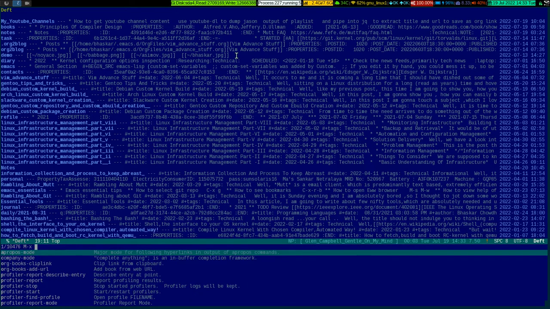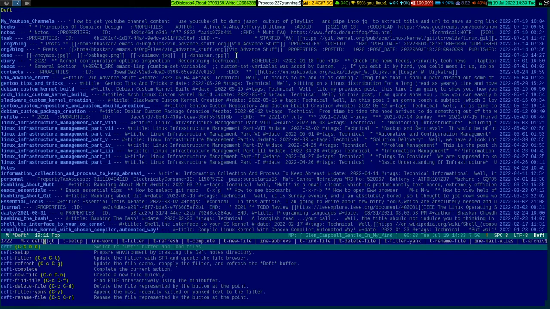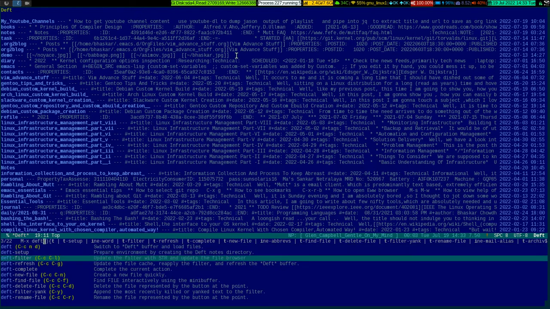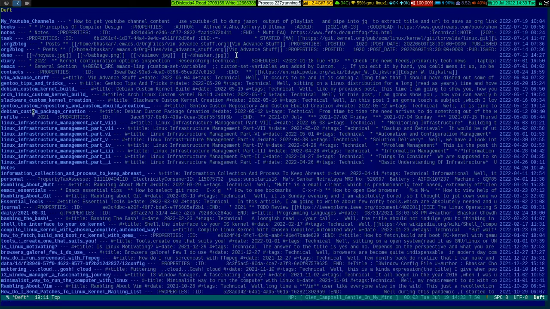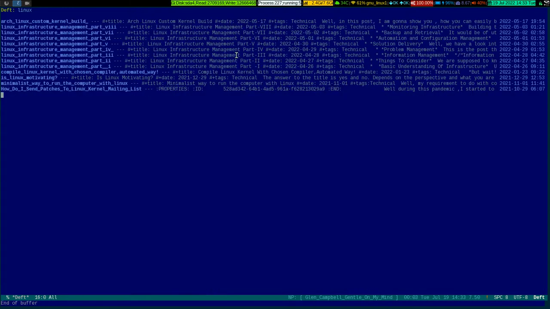If you do Control X, Meta X, and then deft, you will see there are options. You can filter, for instance, it reminds me, Control C, Control L. Look at the bottom of the screen, it says filter. If I write Linux and press enter, see, this many files which have the word Linux explicitly will show here. So it has a nice filtering mechanism too.